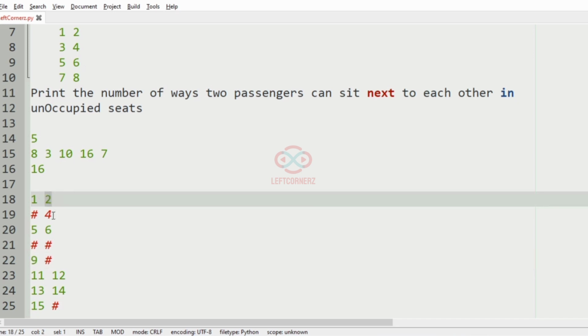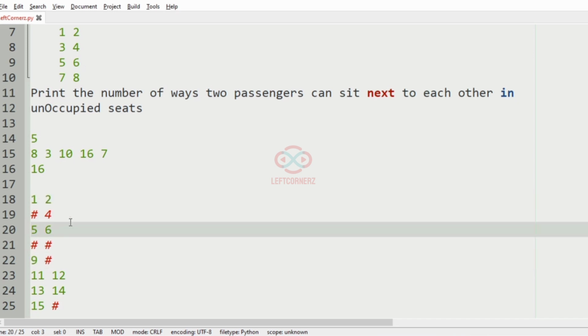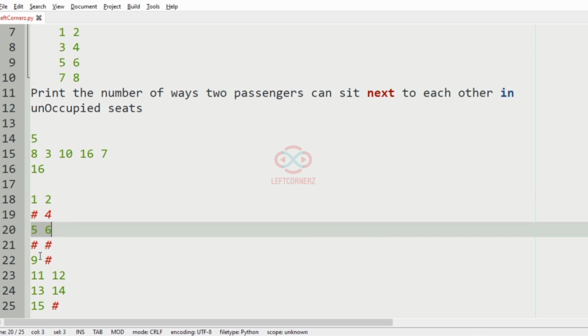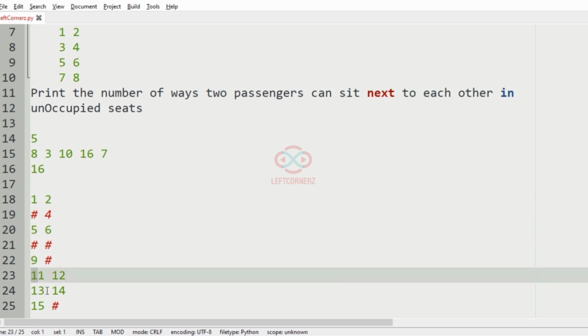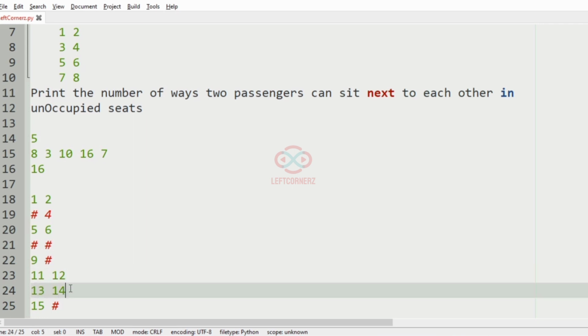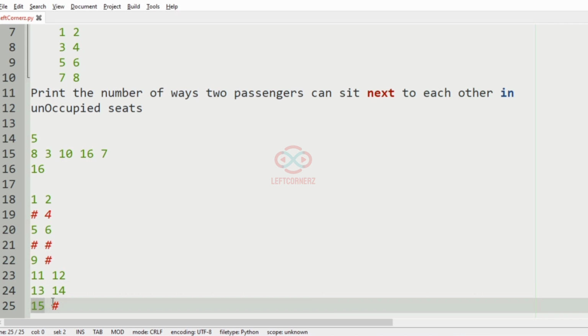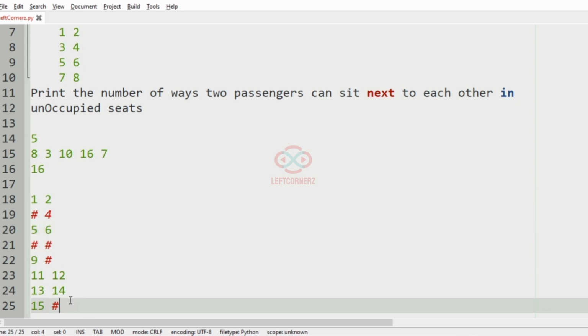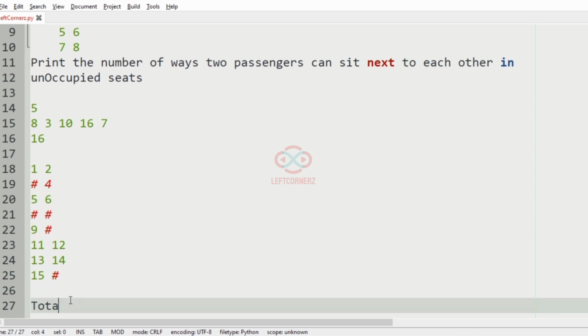1 and 2, 5 and 6, 9 and 11, 11 and 12, 11 and 13, 12 and 14, 13 and 15, 4 and 6, 2 and 4, and so on. So the total number of ways for passengers is 10. So 10 will be printed as our output.